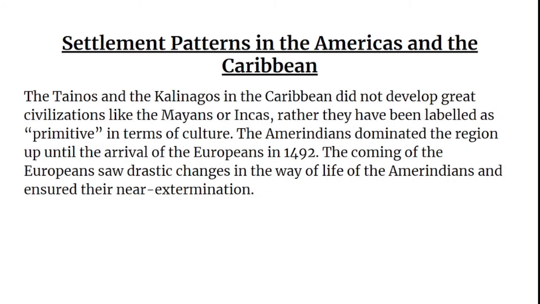Tainos and Kalinagos in the Caribbean did not develop great civilizations like the Mayans, which we will learn about later, as I said before, or Incas. Rather, they are labeled as primitive in terms of culture. And we see that they're primitive because they didn't have the tools that the Mayans did. Like we learned, the Mayans built huge buildings and were civilized in a way that advanced subjects like mathematics that we learn now. Tainos and the Kalinagos, they weren't like that, right?